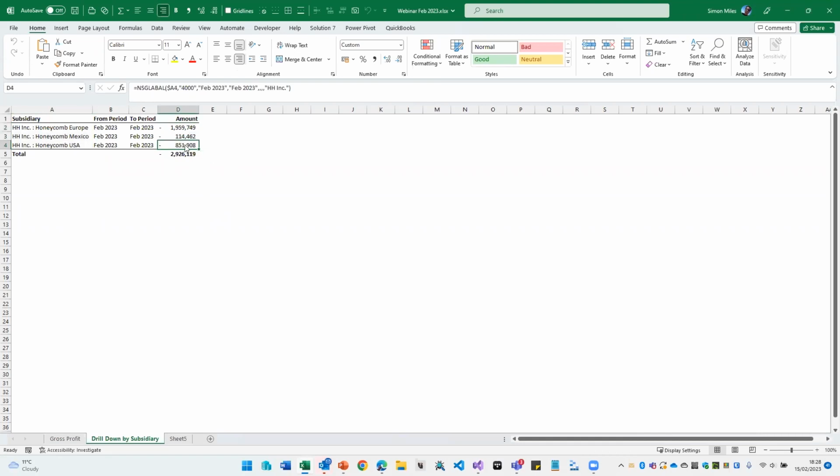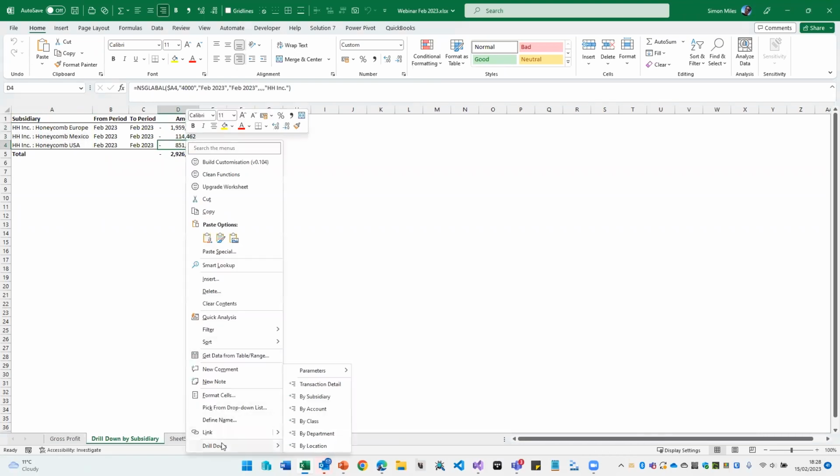What's really neat about Solution 7 is I can drill further into the numbers. So let's choose, I don't know, to look at it by location.